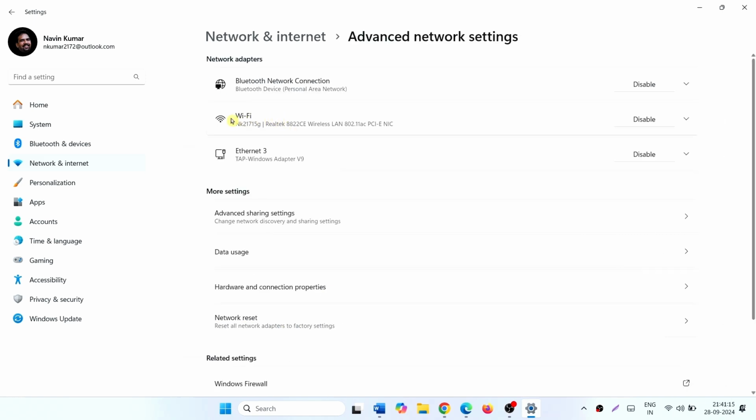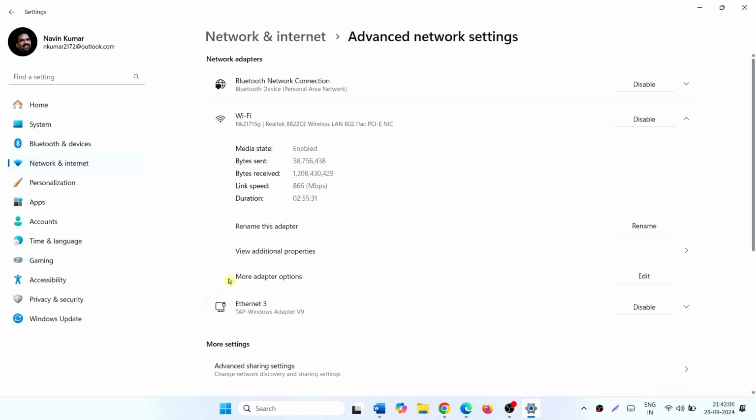If you are connected to Wi-Fi, click on this one. Click on the Wi-Fi connection. If you are connected through Ethernet, you can click the Ethernet connection. Mine is connected to a wireless network, so I am clicking here on Wi-Fi. For more adapter options, click on Edit.